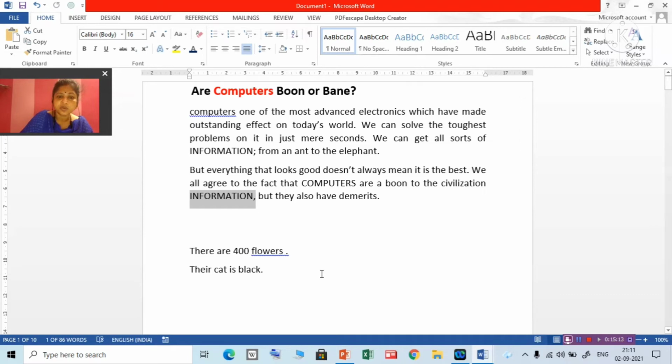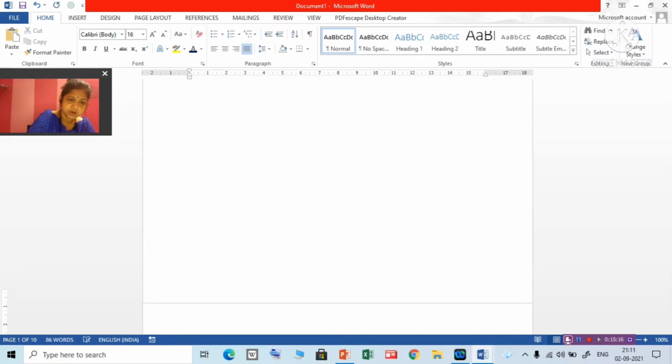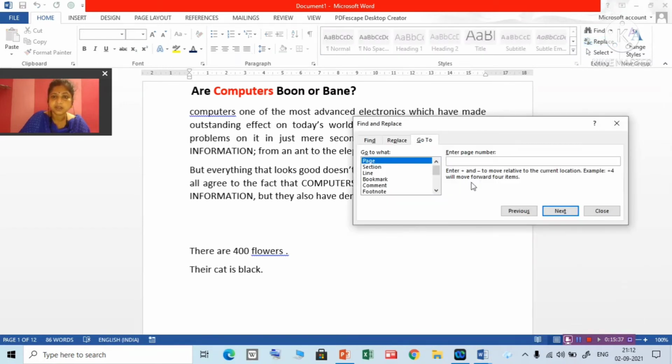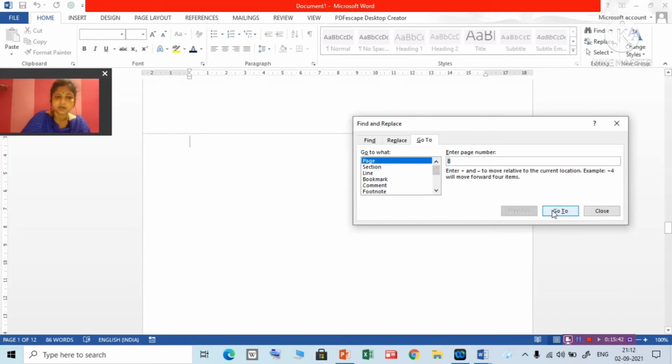Then go to the next option. You see this document, how many pages are there? You can see from the status bar that 12 pages are there and you are working in the first page. Suppose you want to jump to any page number. You go here and click on Go To. It is asking for the page. Suppose I give page number 8. Then click on the Go To button. See, I am on page number 8 now. You can see from the status bar, page 8 of 12. That means you are at page number 8.